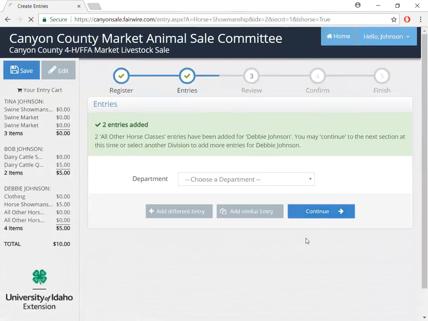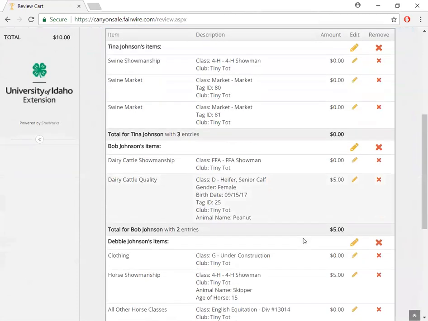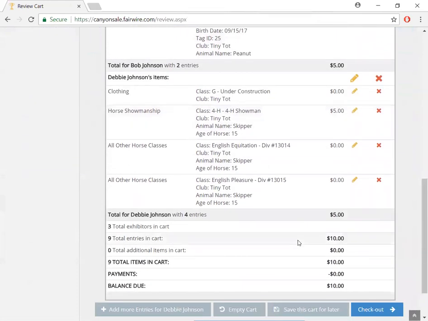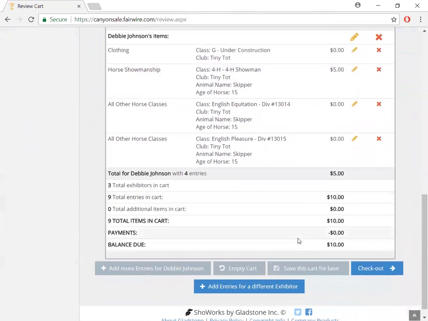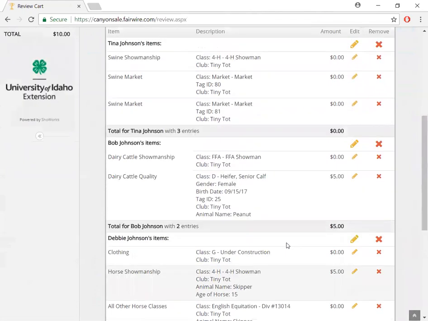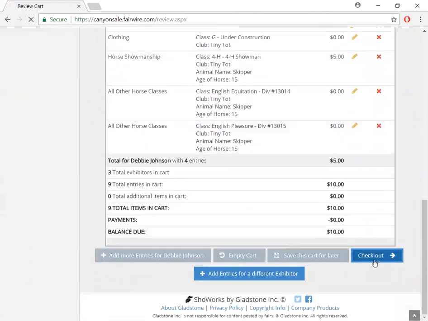So we'll go ahead and hit continue, and you can see that all of the entries for everyone that's in our example family are all here. From this point, if everything looks okay and that's everybody, you can just hit checkout.